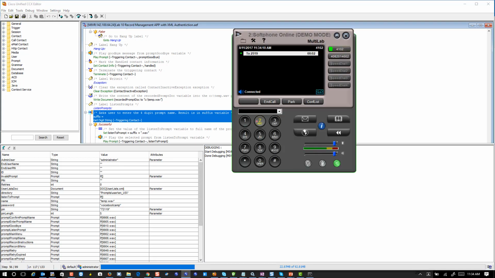Welcome to the prompt recording application. Please enter your PIN number now. To record a prompt, please press 1. At the sound of the tone, please record your prompt. When you are finished, please press pound. Welcome to Voice Bootcamp. This is test for Lab 10. Press 1 to review your prompt. Press 2 to save. Press 3 to re-record.